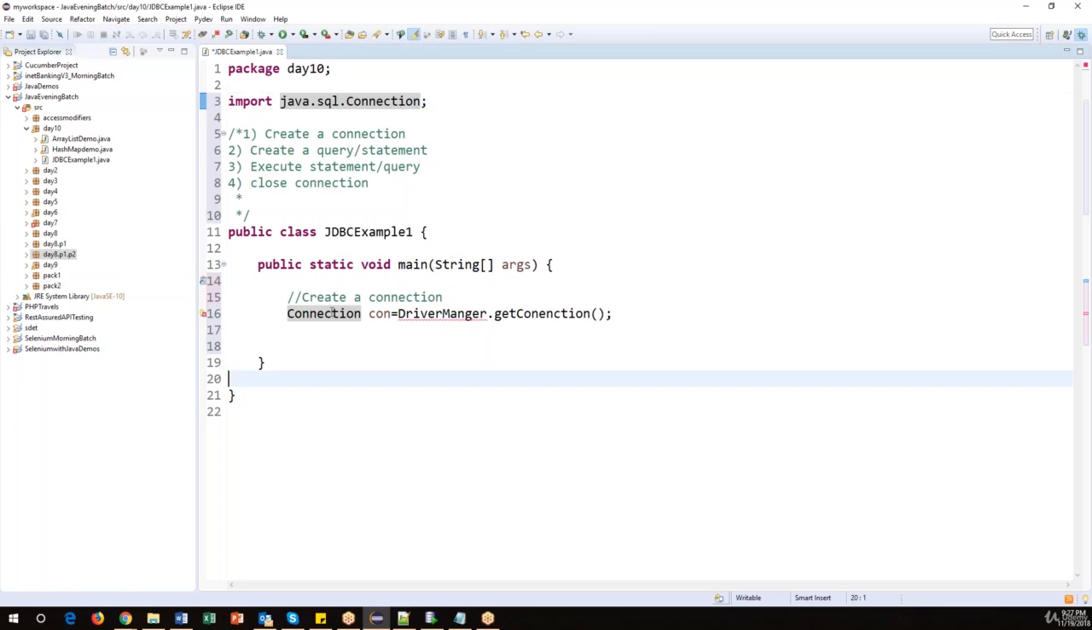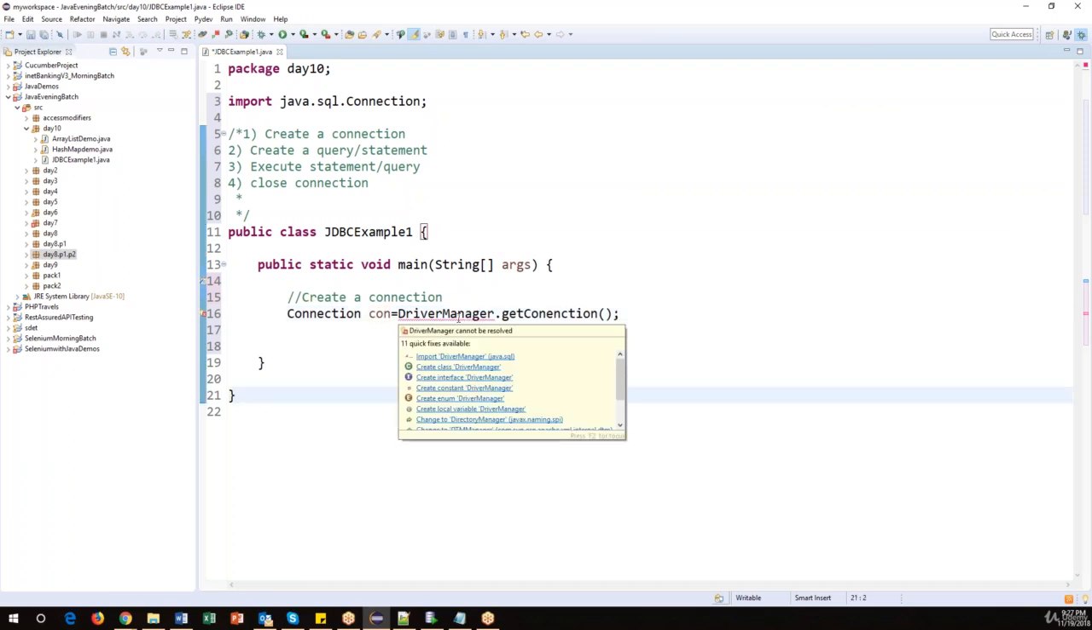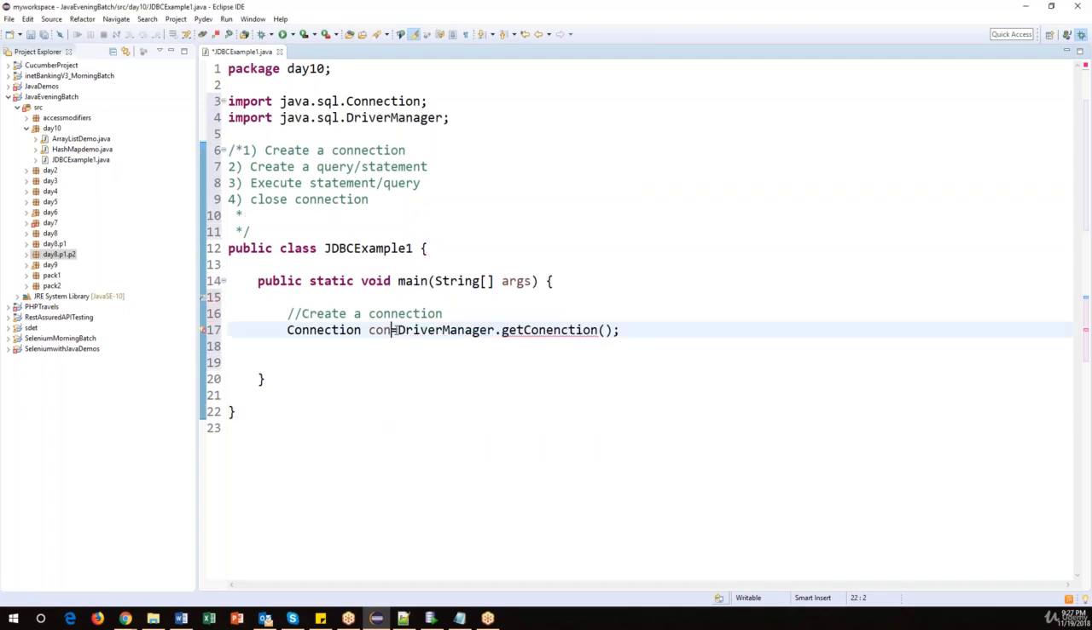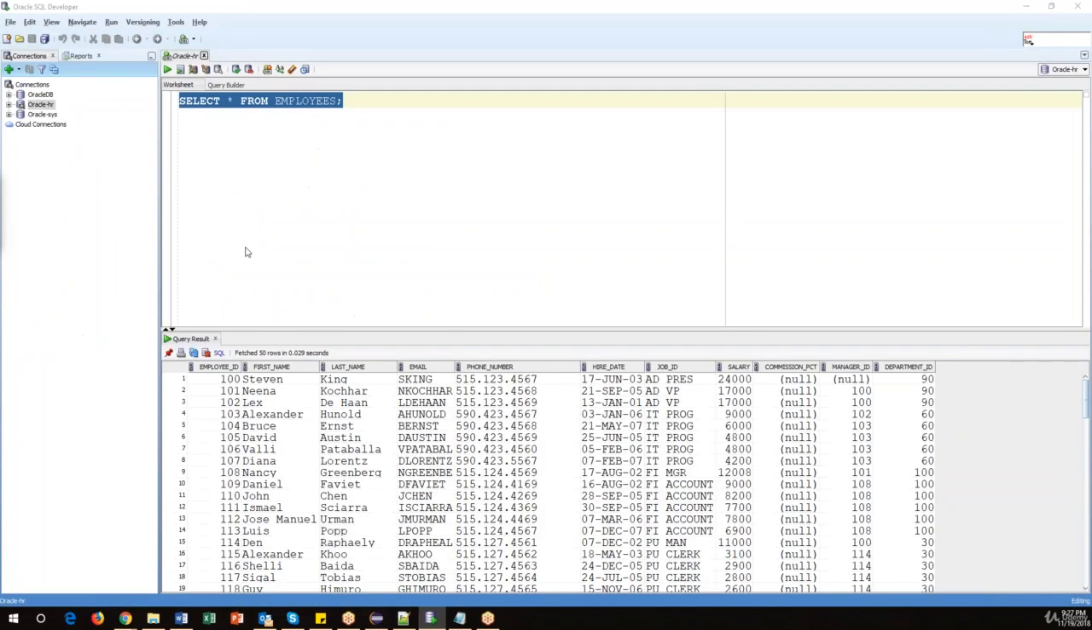Now, the connection object I created: the connection variable is equal to DriverManager.getConnection. Even DriverManager we need to import from java.sql. If this method wants to establish a connection to the database, we need to pass some details, and only then it will connect. Even in the SQL Developer client, we specified all the connection details at the beginning, so then it is able to connect to the database.